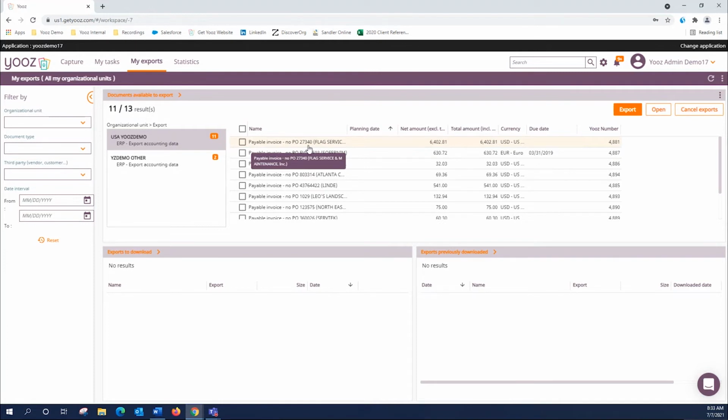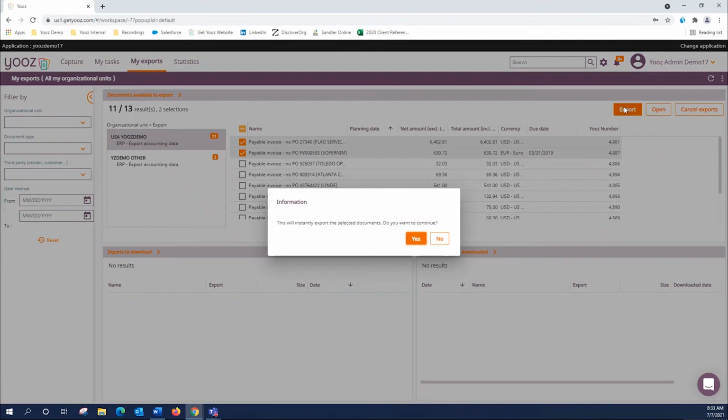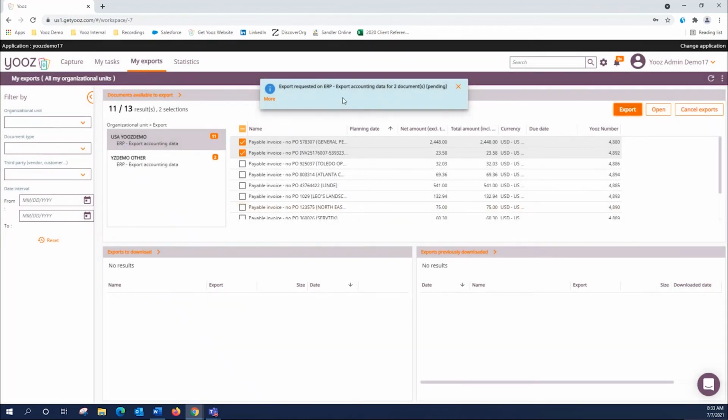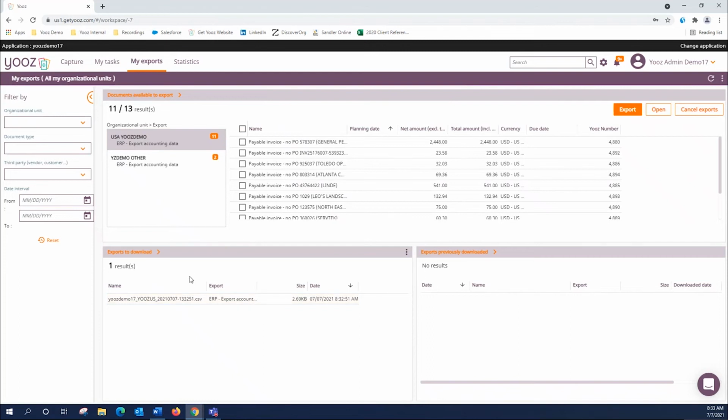Now, let's say I just want to export the first two documents by selecting these two up here at the top. Once I click this export button and confirm, that export will be triggered, and we'll generate a file which will show up in the exports to download component down here at the bottom left. You can see that the notification has populated. We'll give the system a couple of seconds. I'll refresh this up here, and that particular export is now showing in this exports to download component. I could click on it right here and download it directly from this component if need be.